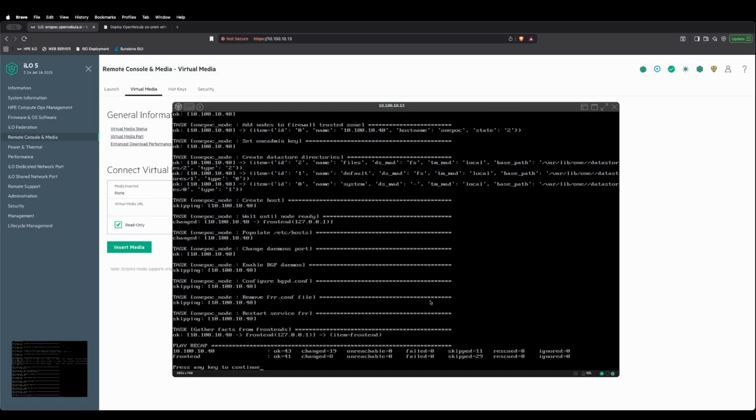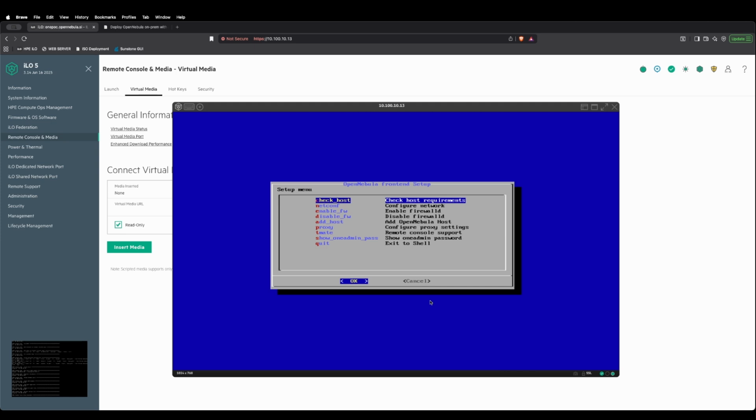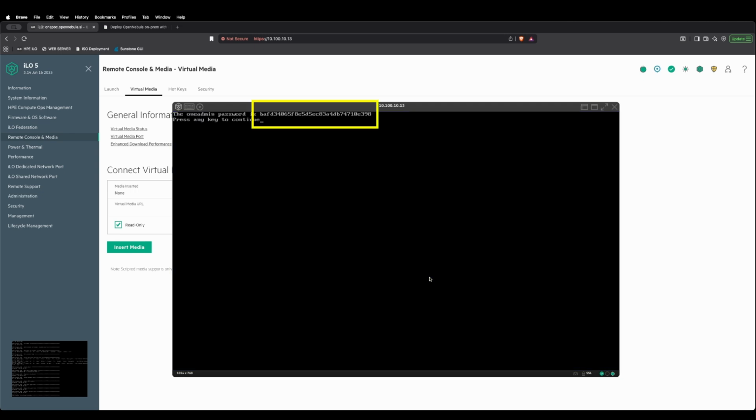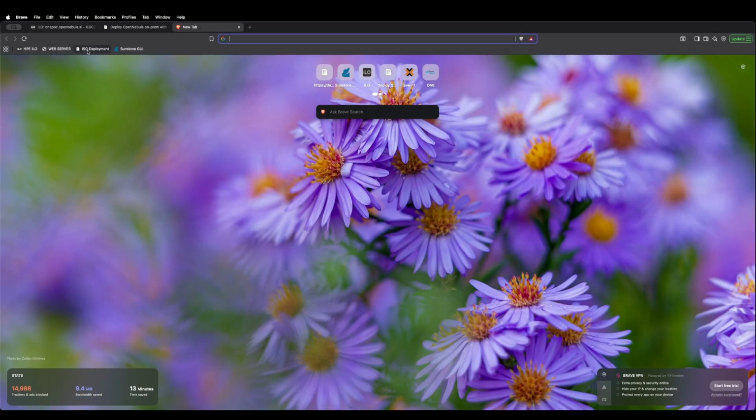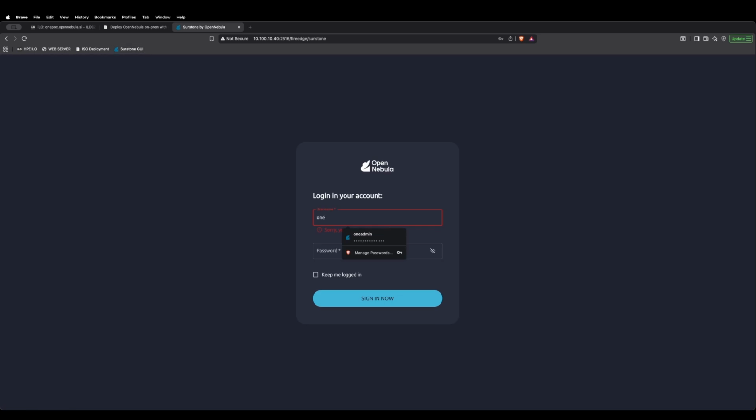You need the oneadmin credentials in order to log in to the web interface. In the onefe-menu, select the option Show Admin Password. Please note the password as you will need it in the future. Open the browser and type the IP address of your server along with the port 2616. Log in with the oneadmin credentials, the ones you just retrieved in the previous step.